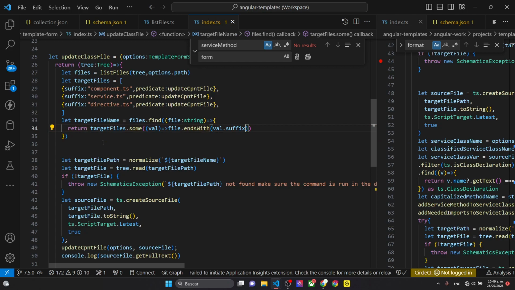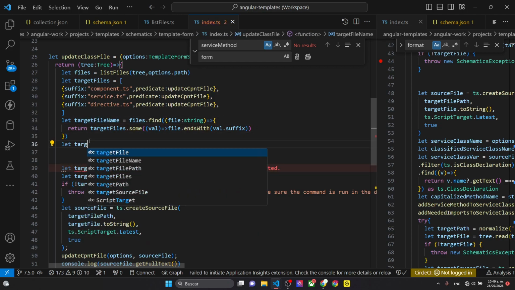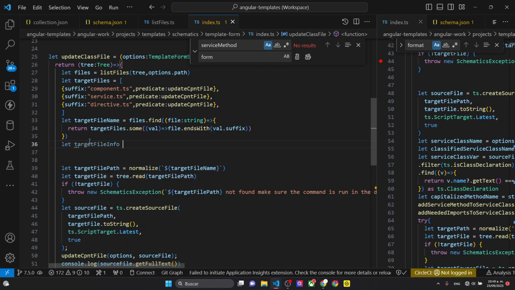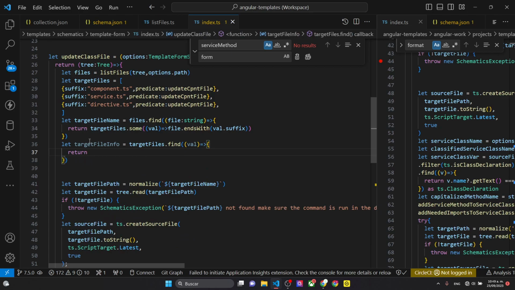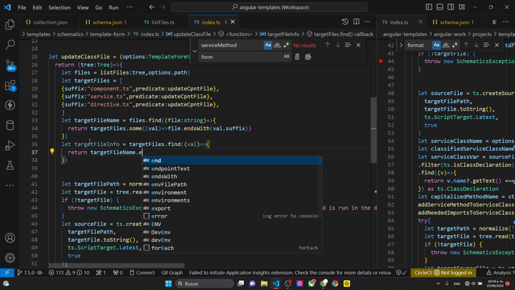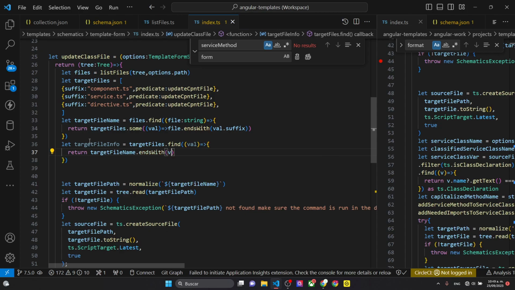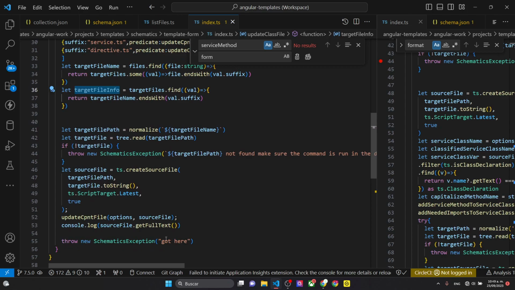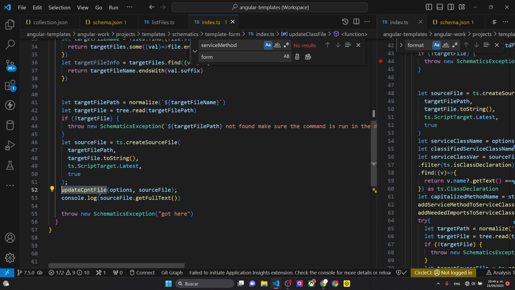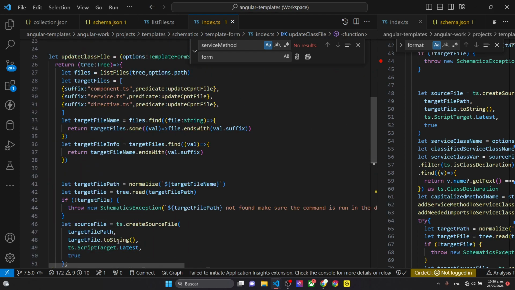Suffix, and then this logic essentially has to change. Has to say let target file info val, and then I think I could do suffix, and then also so from there, so there's my target file info. Predicate, good. They should be good to go.